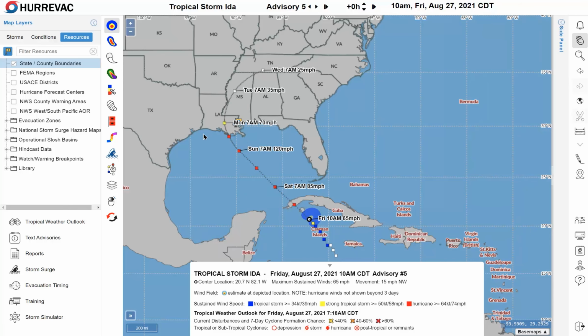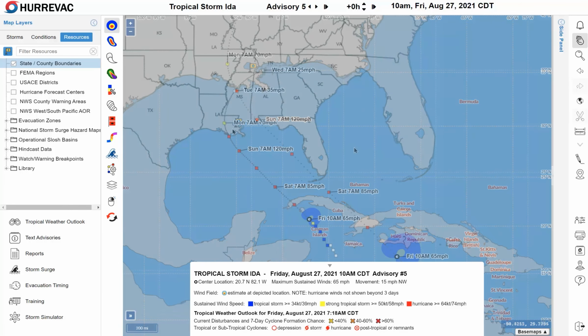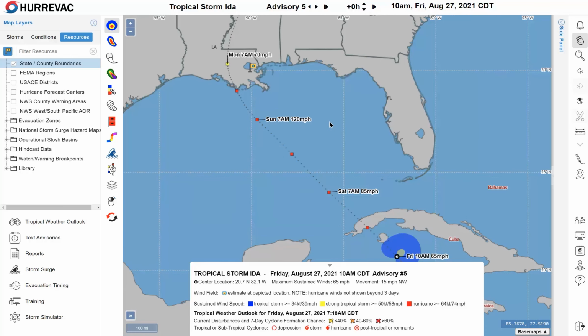We'll start with the right-click reports because that's a quick way to access some critical information. And as of Advisory 5, Tropical Storm Ida, located south of Cuba, was forecast to hit Louisiana as a hurricane. So let's zoom into Louisiana and explore some of the right-click reports.